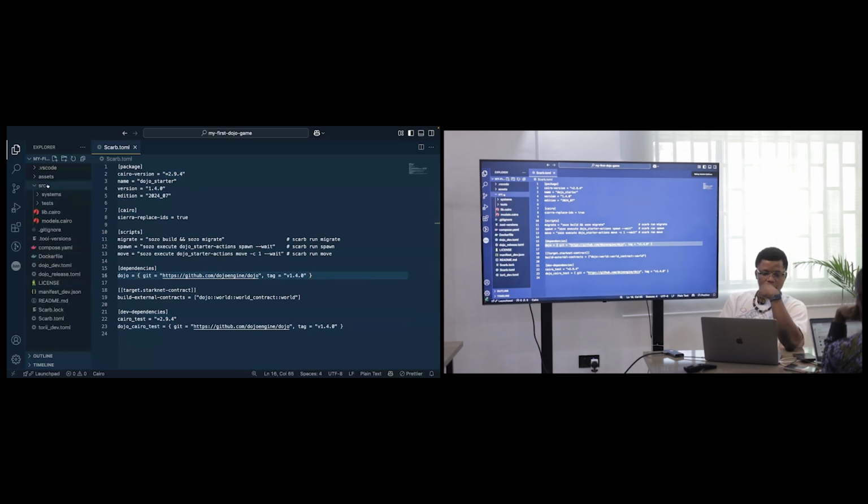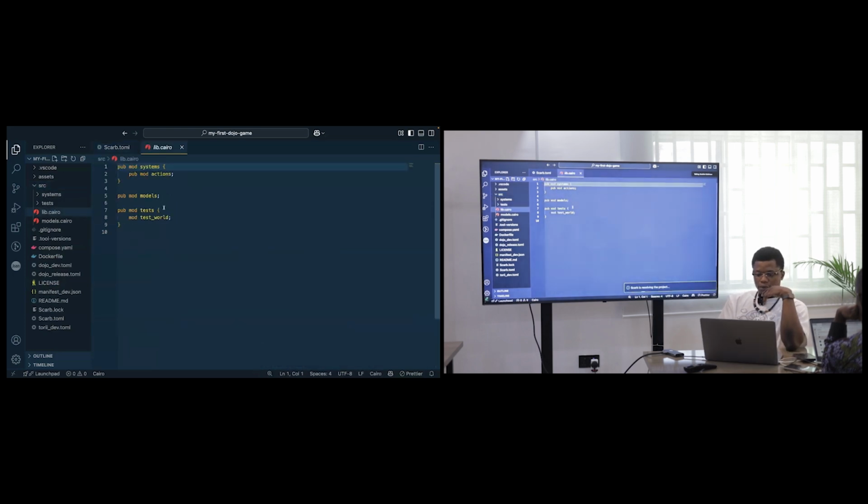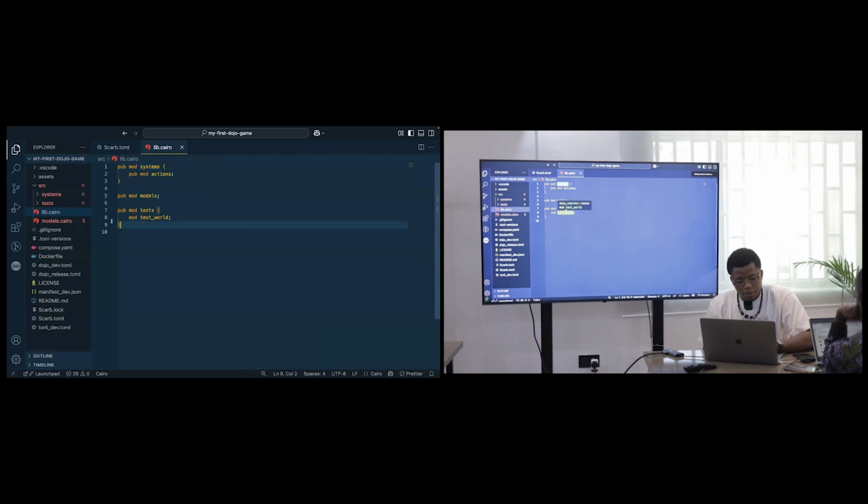So let's dive into this project that was created for us. The first file that I want us to check out is the lib.cairo. From your lib.cairo, you can see how your project is being organized. You can see that you have the tests, you have models, and you have systems, just like the models and systems we talked about earlier on. So let's quickly open our models to see.